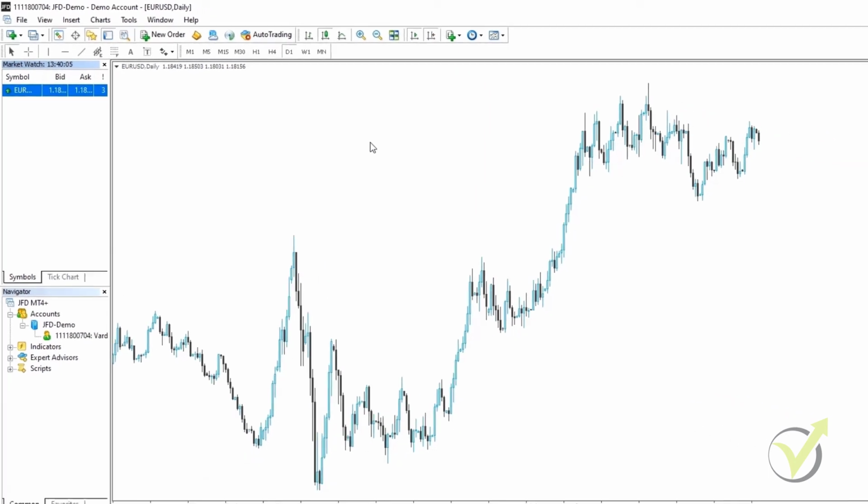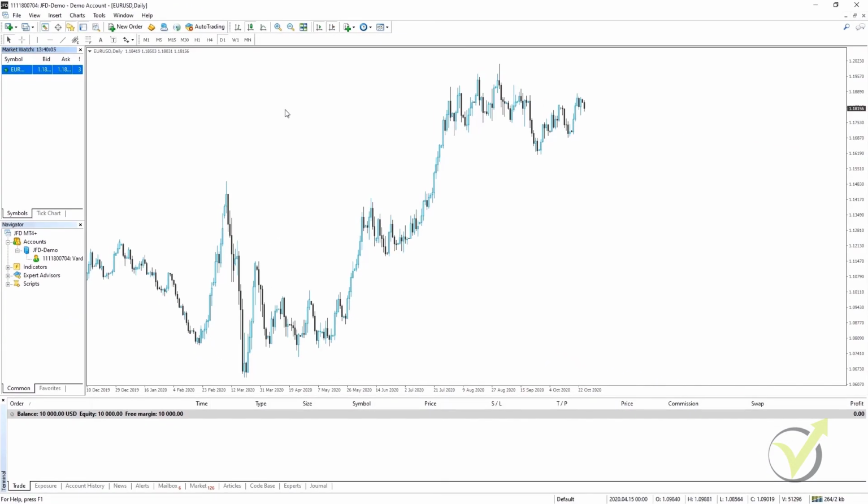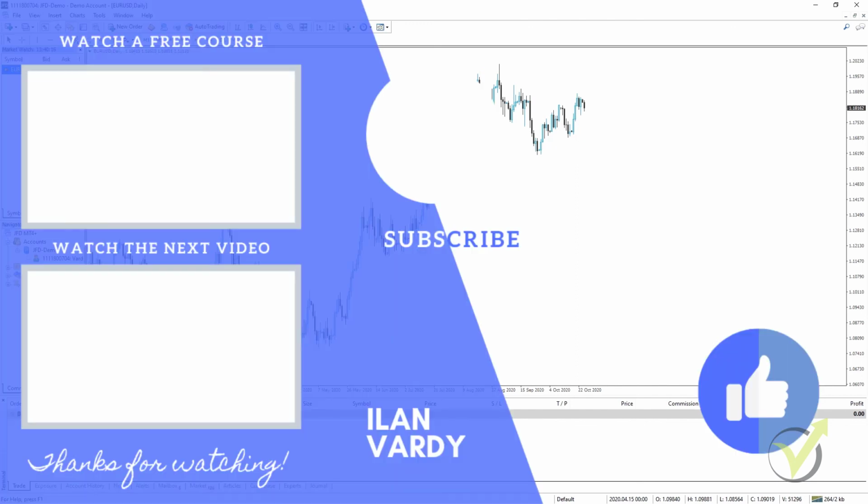Alright guys, so that's about it. This is how you install it and set it up for the first time. And in later videos, I'm going to be showing you exactly how to navigate through MetaTrader 4. And later on, we're going to be showing you how to get your expert advisors attached onto your various charts.